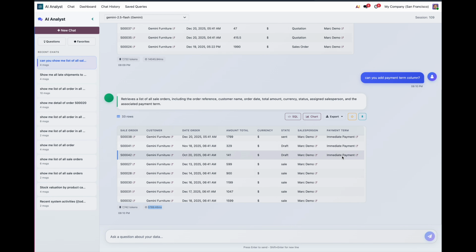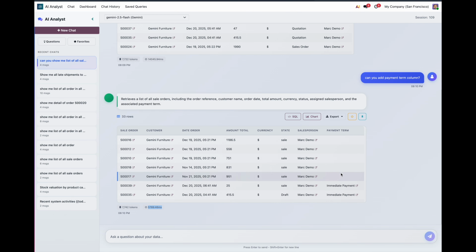Let's see here. So this follow-up question works with the previous context, and it's very useful when you are dealing with reports or trying to build something incrementally and you want to add some extra data, or if you want to remove something from the result. This will be very handy.